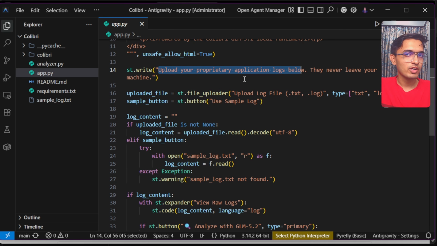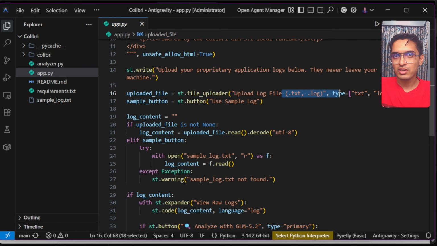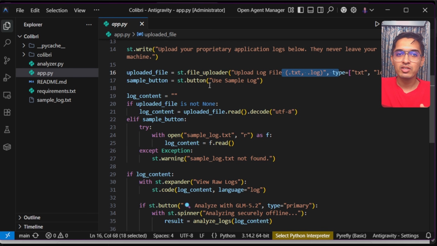And to upload the log files from the user, they just need to use this file uploader option, and they can give any of their text files or log files. Then there will be a button to use the sample log also. In case you just want to test the pipeline and don't want to give your own log files, you can just use the sample log file that I have given here in the sample log.txt and run the full pipeline on these sample logs only.